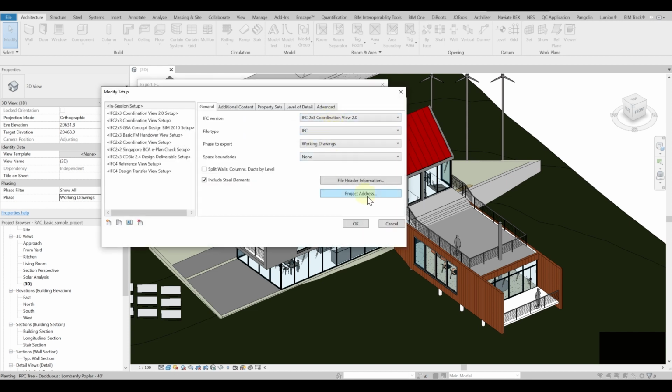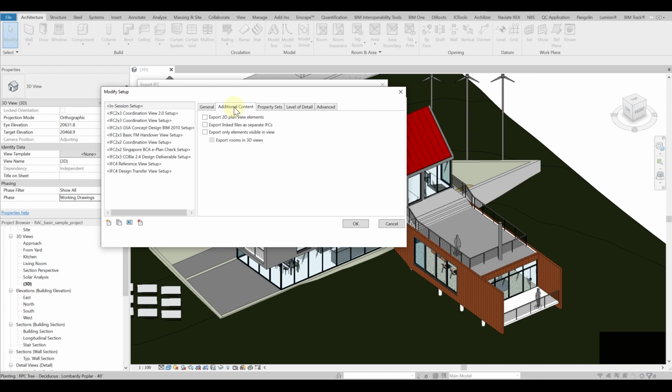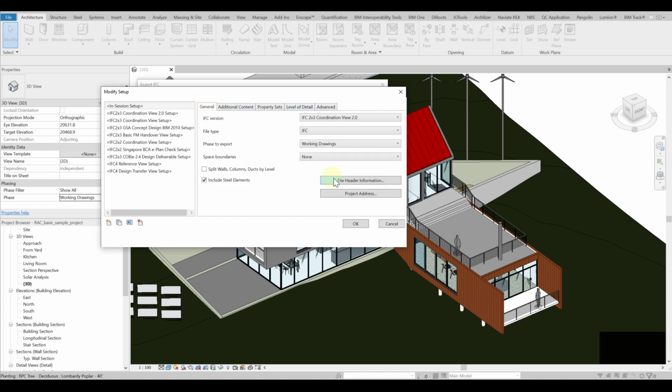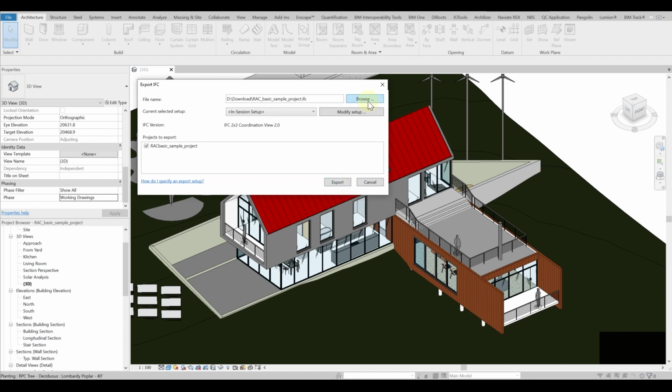So in order to do that, in Session, I make sure that I select the working drawing phase, and if I want to check any other things, like additional content, property sets, if I want to make any adjustments, but in this case I don't. So I just simply click OK, and I browse the location and I click Export.